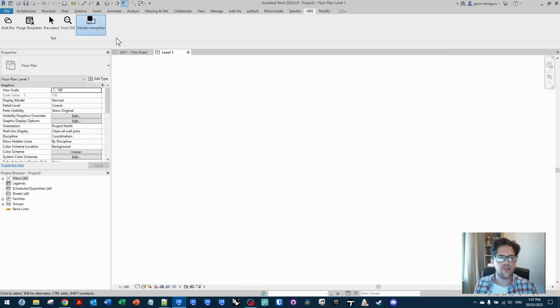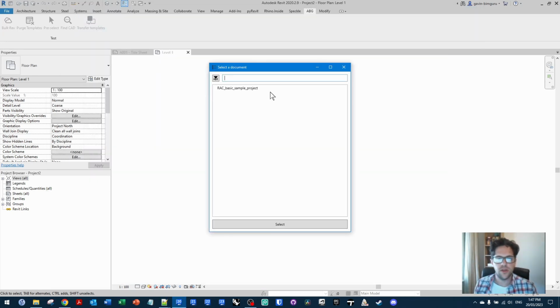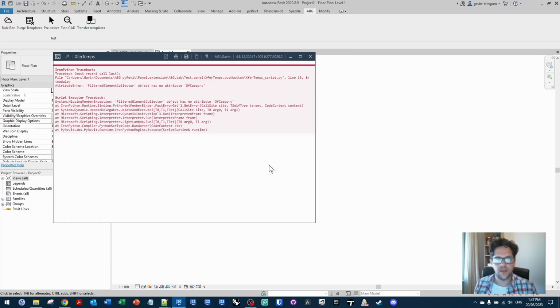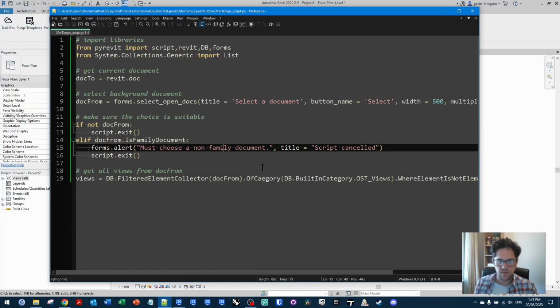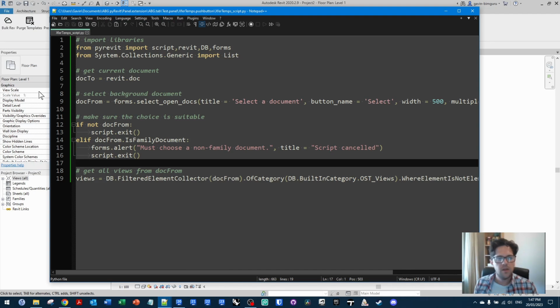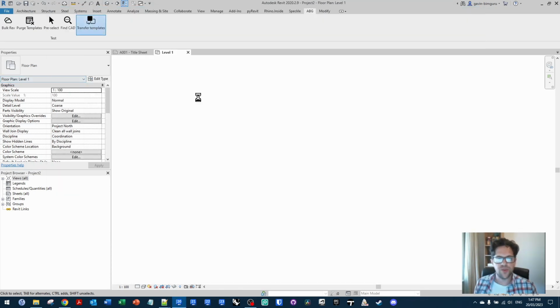And we can just quickly test this, make sure I didn't make any typos. Yes, it looks like I did. Filtered element collector has no attribute of, yes, I've made a typo. So we'll just go and fix that with a T. And I believe at that point we should now have a script that should just proceed at this point, because in the background it's got the views.